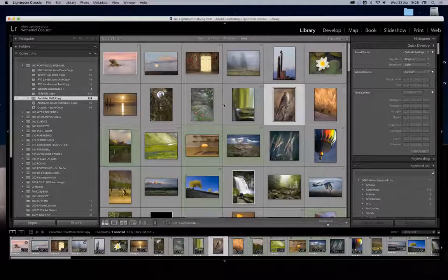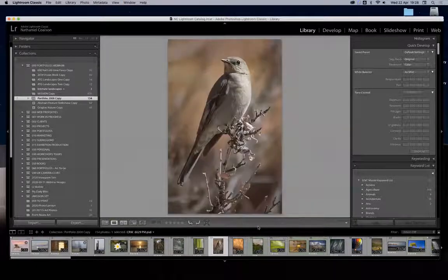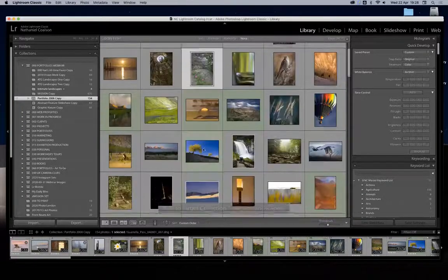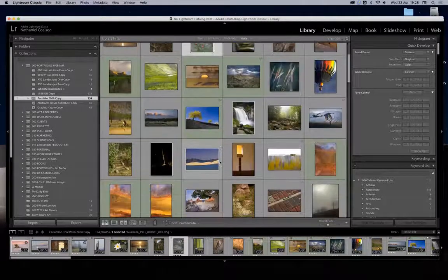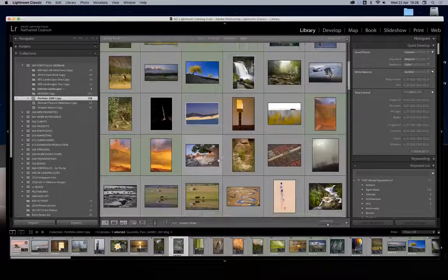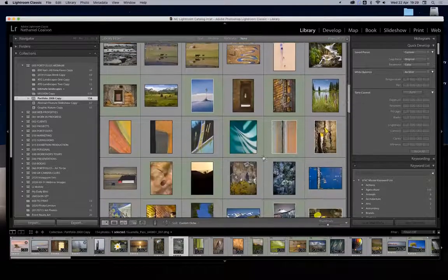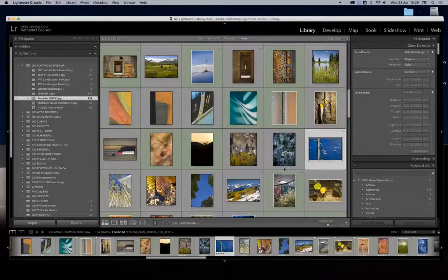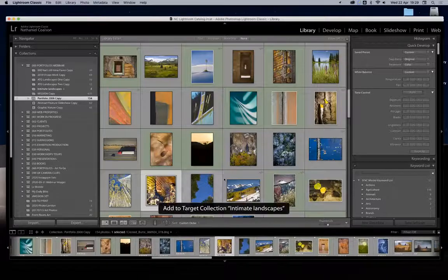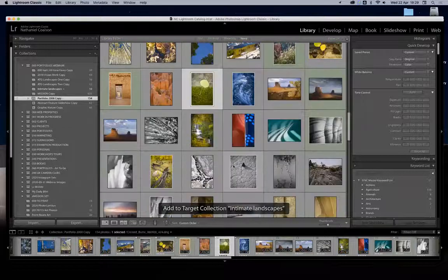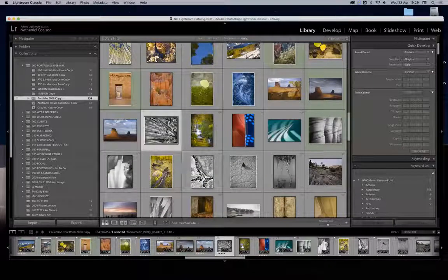Now, I've called it intimate landscapes, so would I use this bird? Not at all, right? That would be for a different portfolio because it is certainly not an intimate landscape, right? But this one maybe, and I'll just go through here quickly. Now, I'm already thinking also that this is not a collection that's going to show the hand of man, right? This is natural landscapes. And so I'm going to be picking images that I feel convey the idea of intimacy, right? We're up close and personal with nature.